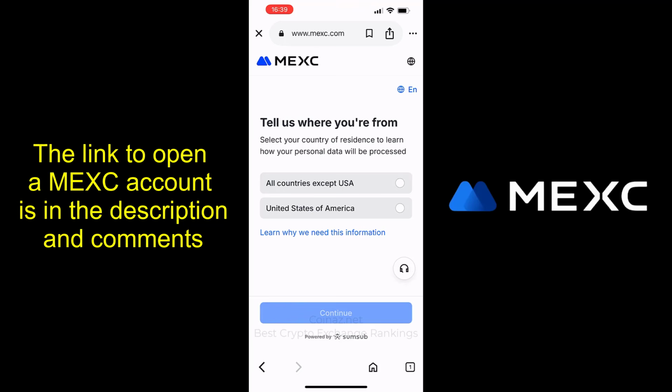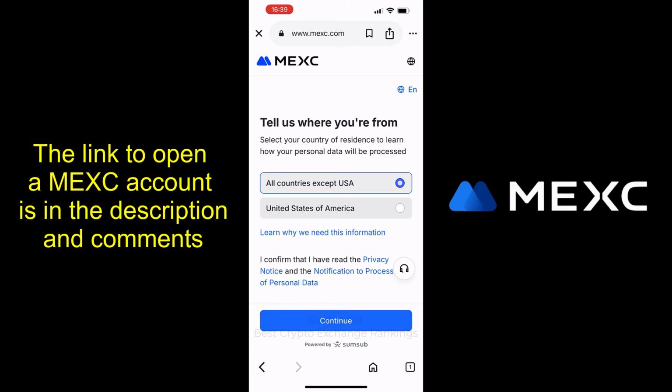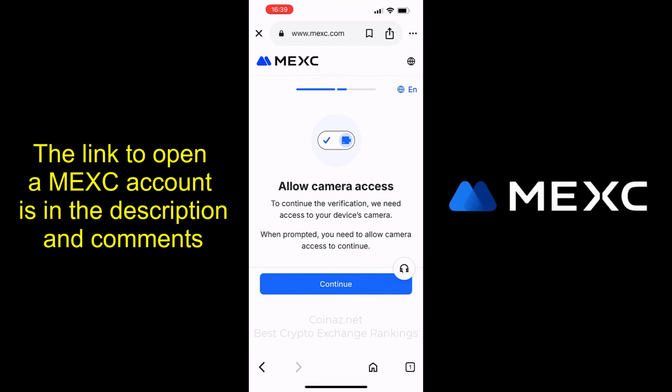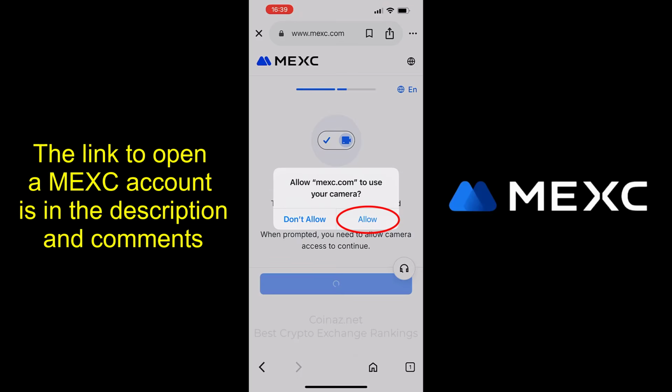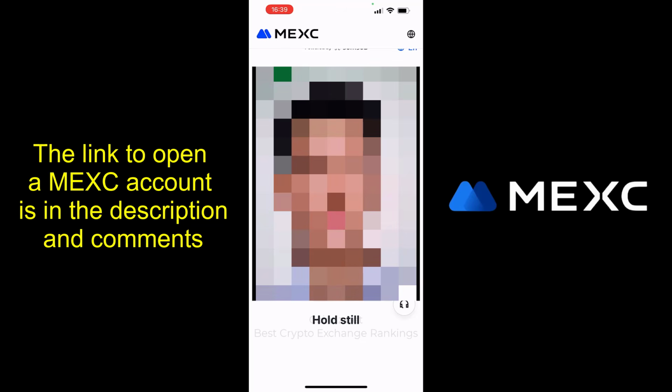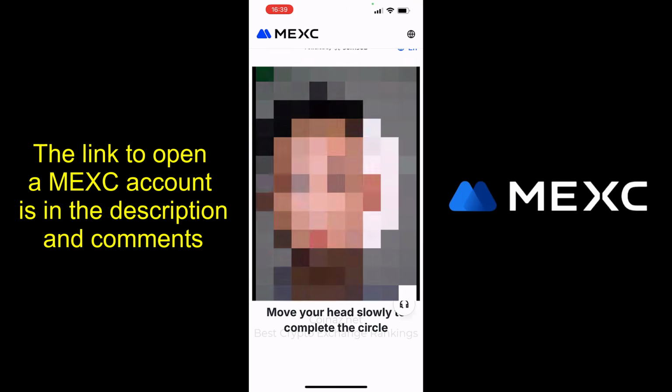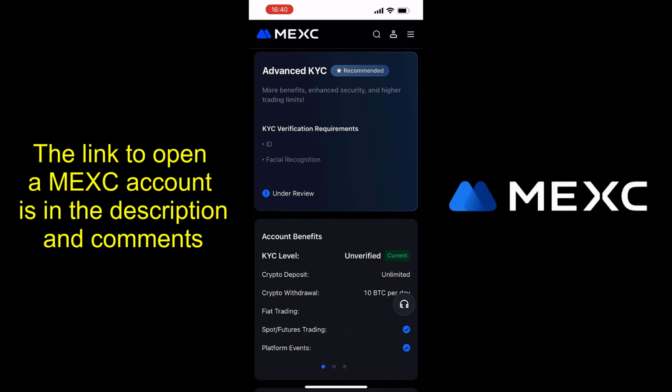Next, select your country of residence. Then click Continue. MEXC needs access to your device's camera. Click Continue. Click Allow. Then, follow MEXC's instructions to complete the verification process. Your documents are under review. You will receive an email notification once the review is completed.